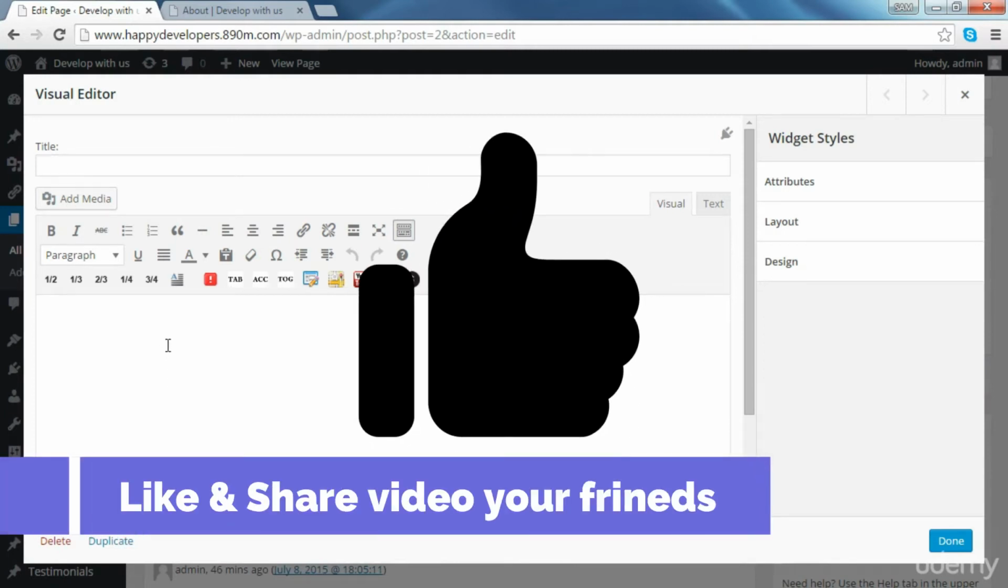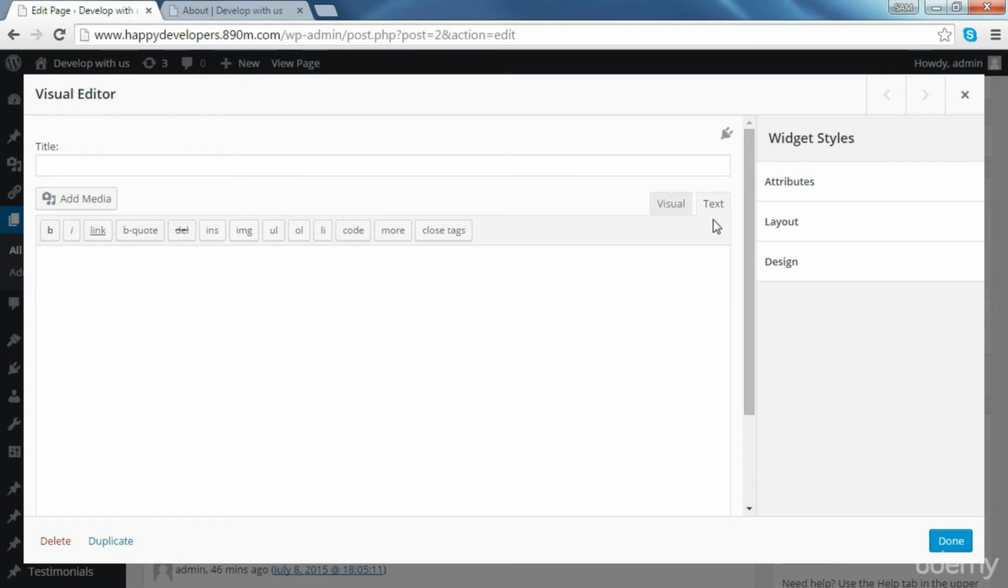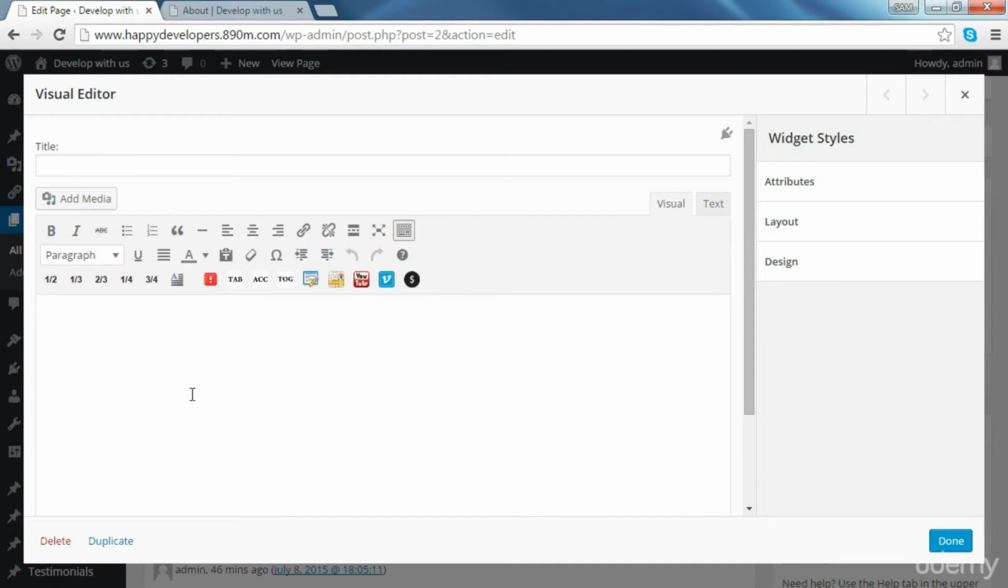Now we can see a visual editor here. It's like a word processor. We can add text, we can add links, and we can add other things like contact forms, Google Map, and so on. And you can always switch to the text version, which is going to show some HTML code. So let's go back to the visual version.